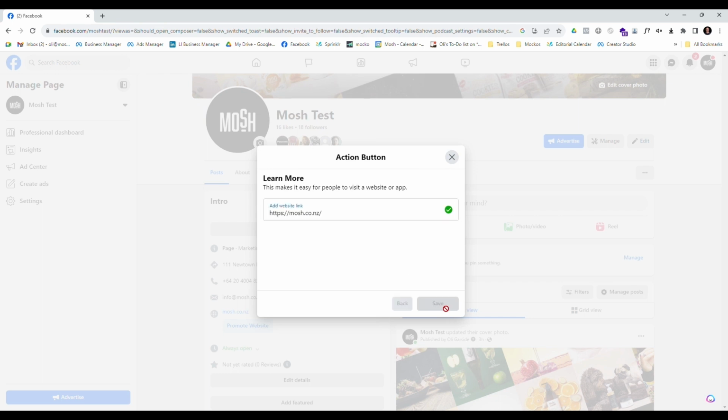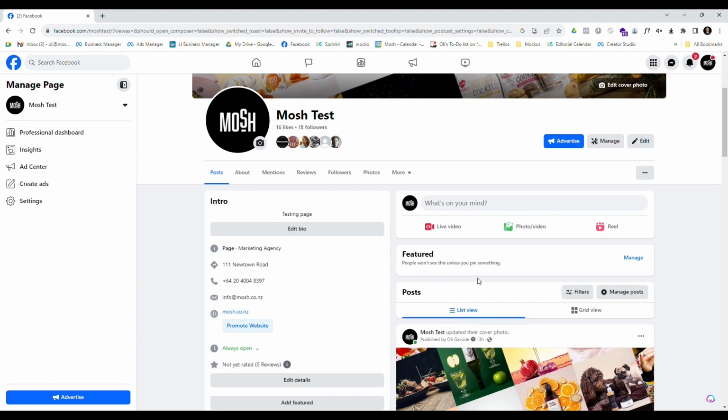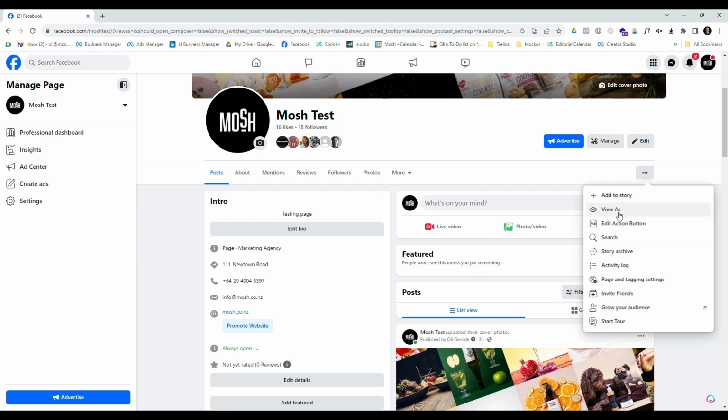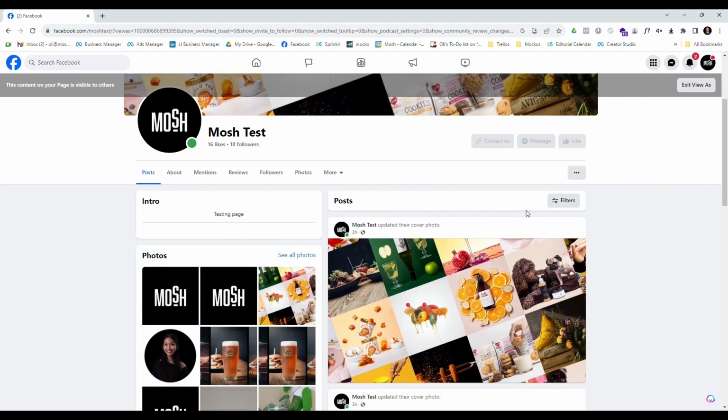So once we've done that, that's pretty much it. Now, we can't actually see the call to action button when we're looking in management mode, but if you click on the three dots again and click view as, this will show you what your page looks like to just a general member of the public coming to view it. And you can see here that this contact us button is now up and available for people to see.